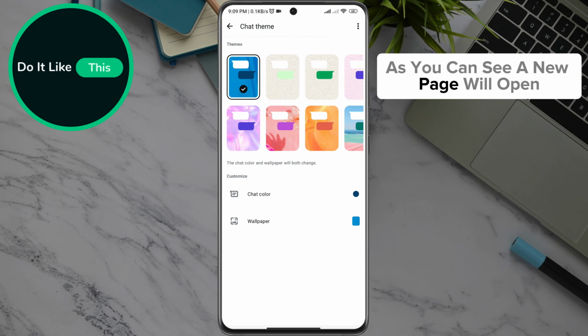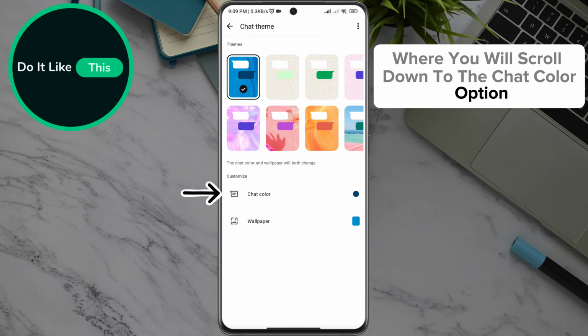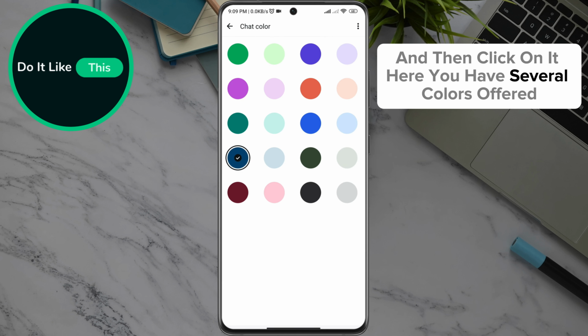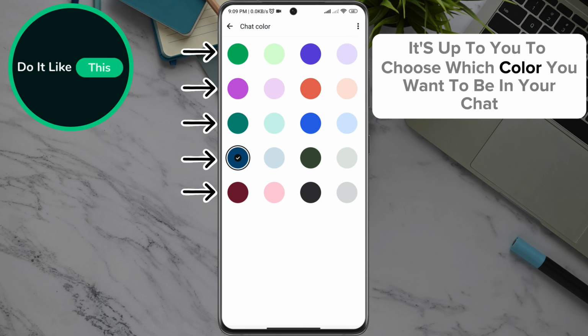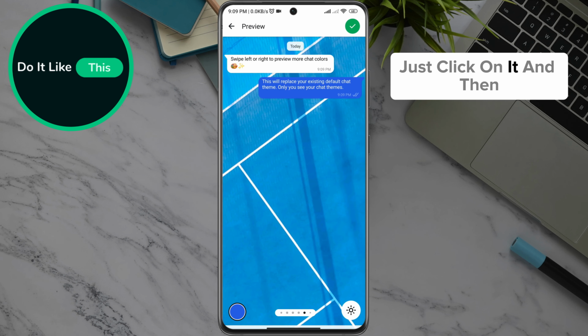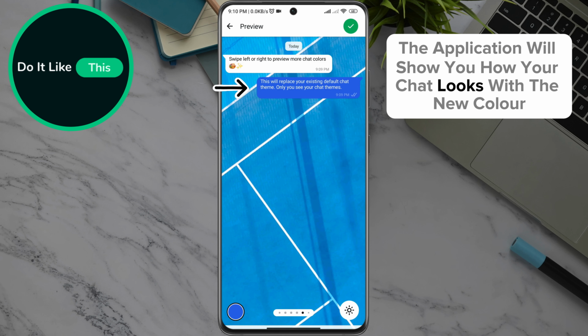As you can see, a new page will open where you will scroll down to the chat color option and then click on it. Here you have several colors offered. It's up to you to choose which color you want to be in your chat. Just click on it. And then the application will show you how your chat looks with the new color.